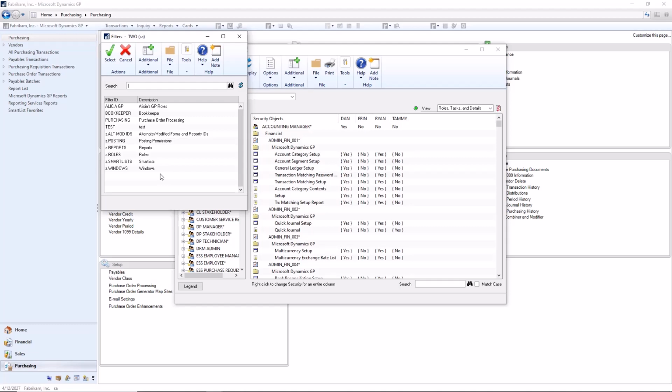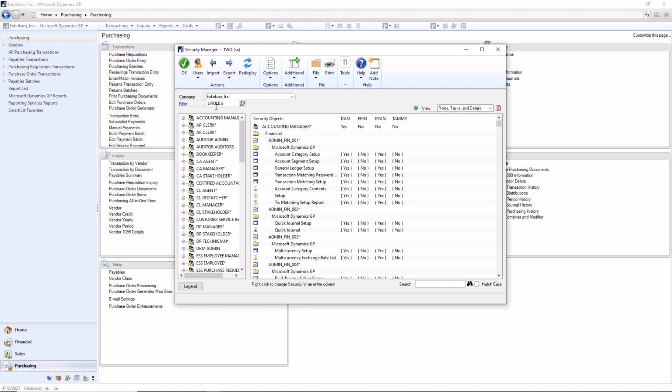So who has access to what roles, what windows, what smart lists, what posting permissions, all of that's going to be there right out of the gate. But then you can also create your own filters if you've got specialized ones that you want to look at. So you're going to pick that filter.